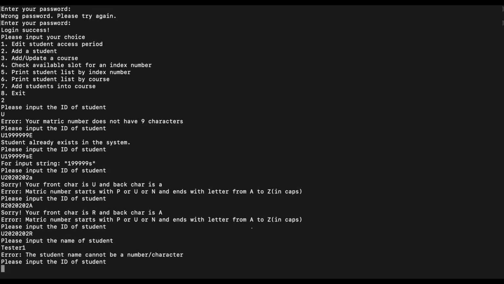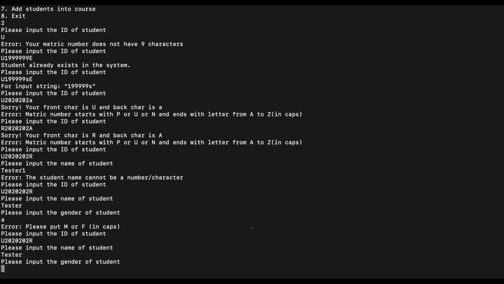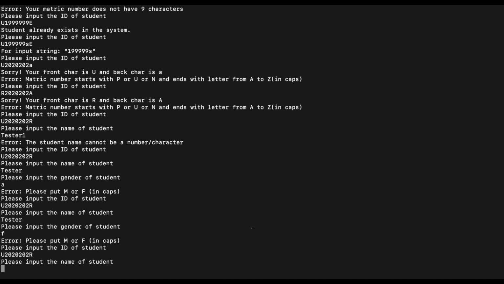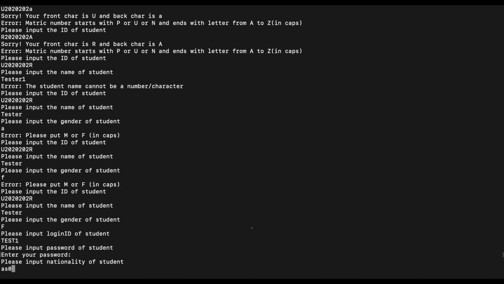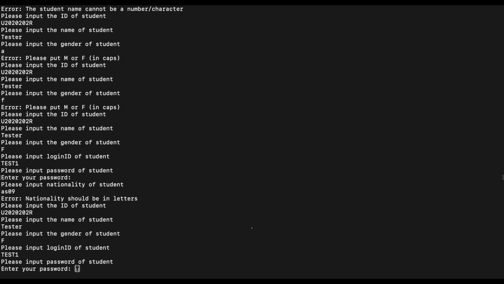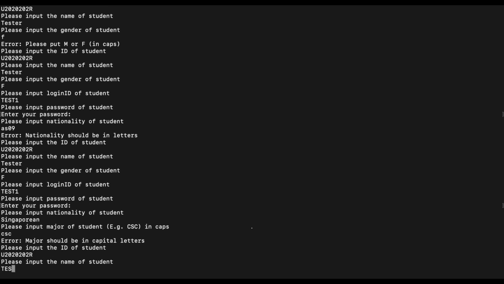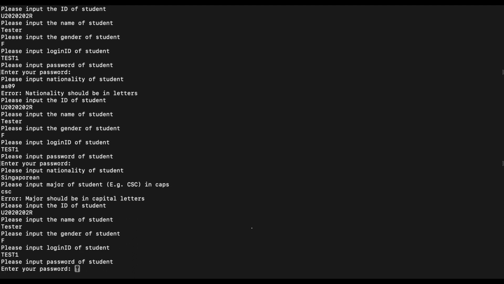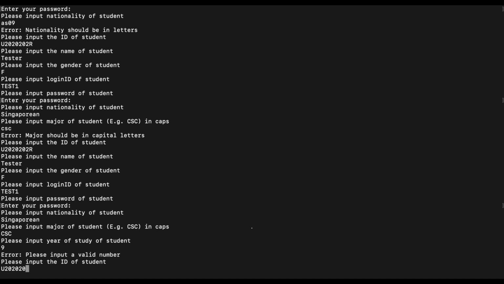The name of the student cannot include a number or special character. The gender must be either capital F or M. Capital F or M must be used. The nationality must not contain numbers. The major of the student must be written in capital letters. Year of study may only be from 1 to 5.